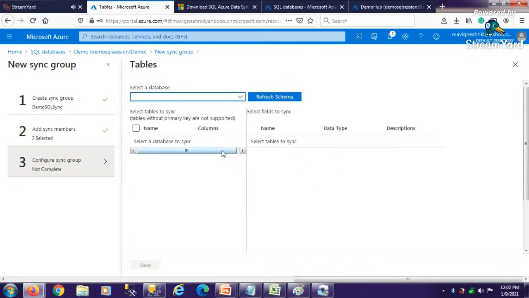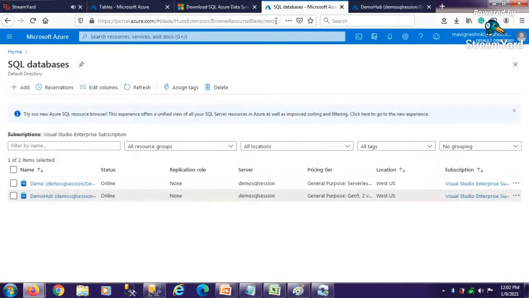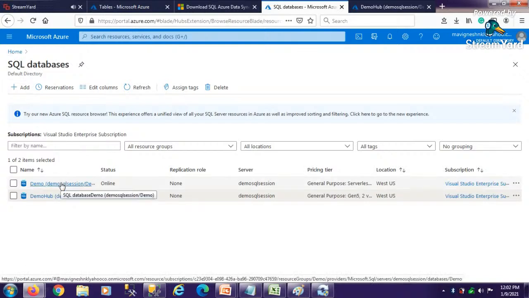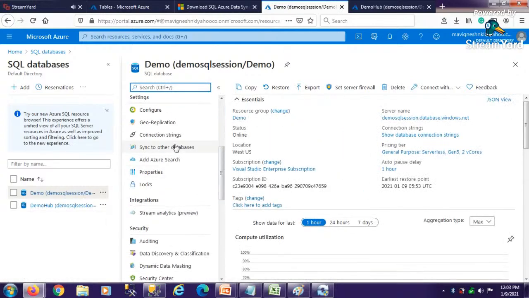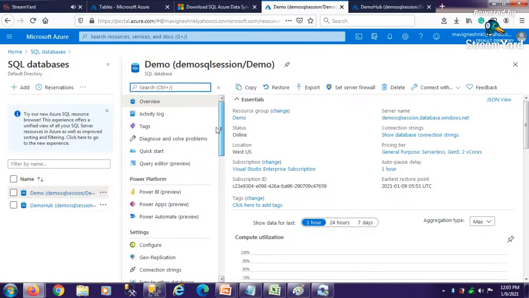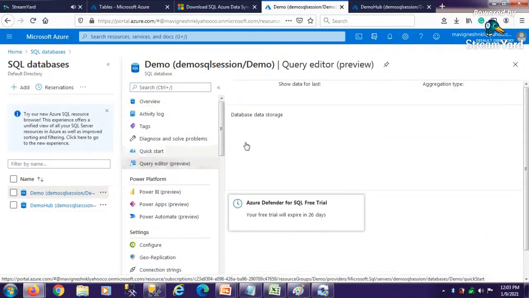So here, select the database. Here we have a table. So see what I am doing. This is the hub database. In the hub database, click refresh. In the meantime, what I am doing here, I am going to the demo database. I am connecting to the demo database, the query editor.